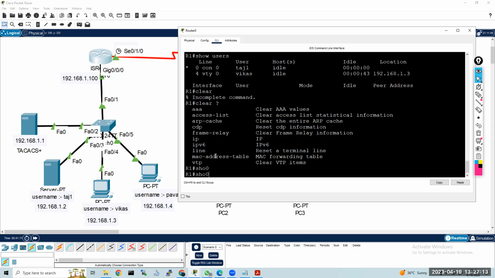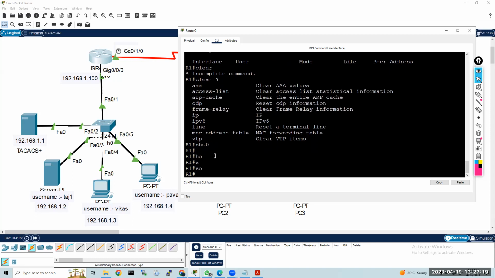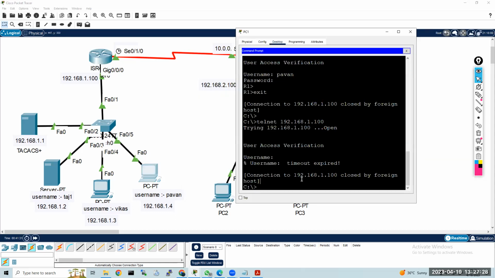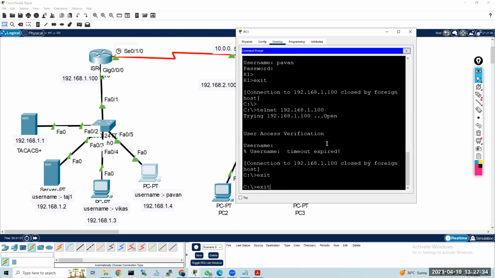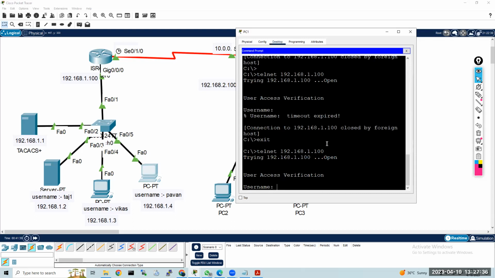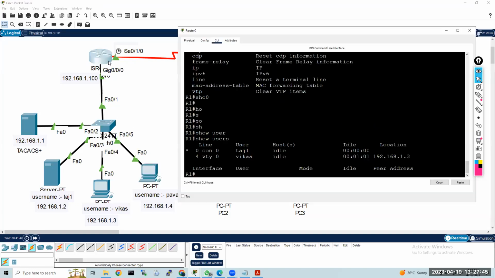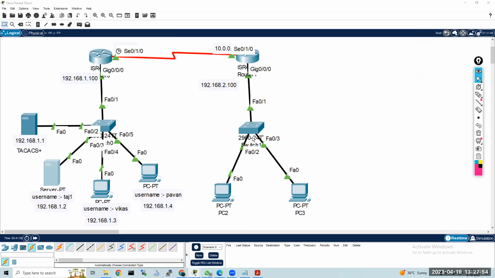What show users? Show users. How many people have been logged in? So right now Vikas and Taj. Let's access from Pawan also. Correct. Okay, now you see the logs. So it will increase, right? We have done a telnet 1.4. So let's configure from the server.